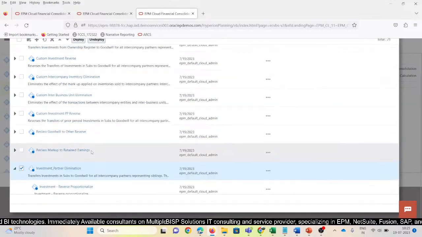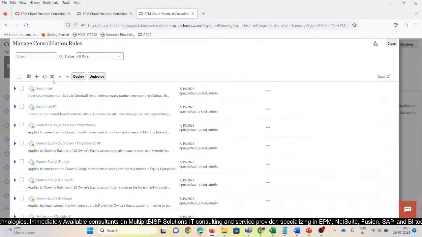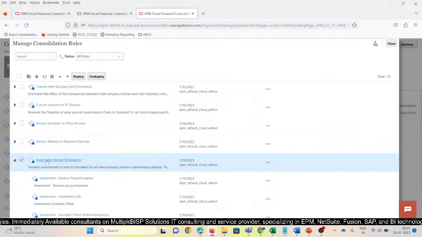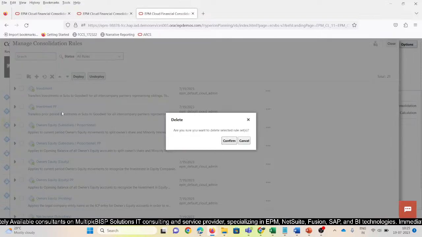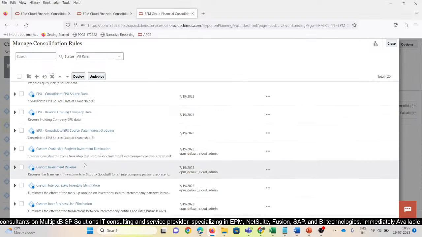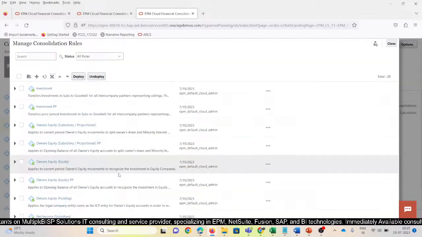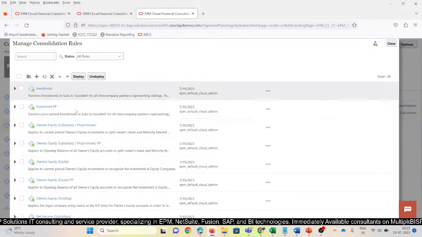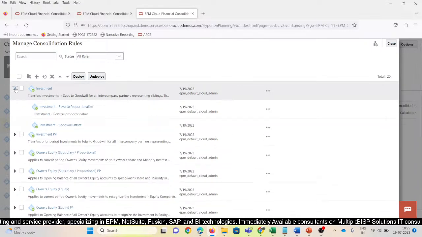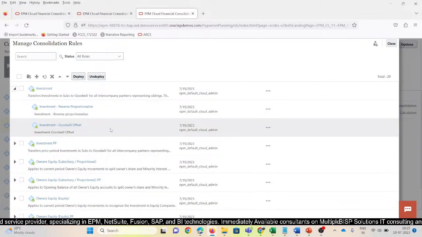We'll go to this intercompany. This is the rule which I have created for this purpose, for partner elimination. Confirm. Okay. So all these are the seeded rules, the seeded custom rules. To create this one, I will just go to this investment tab, and you can see some rules.